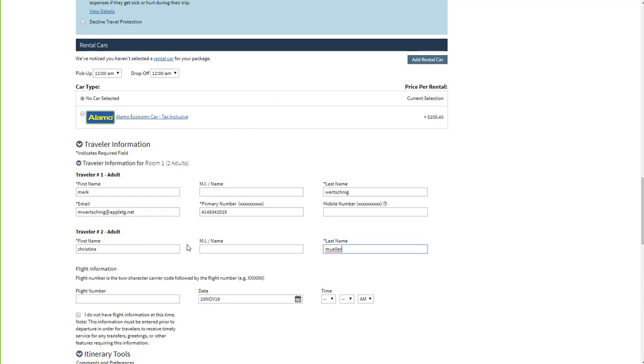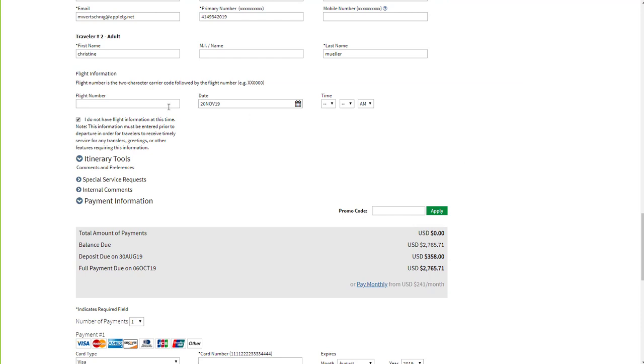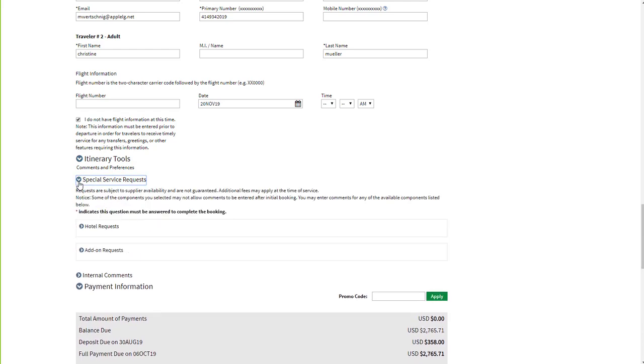So land only with transfers. We don't have flight information yet, so I'm going to hit "I do not have flight information now." I'll show you how to add that after it's booked. Below are our special service requests if we choose to. So remember me mentioning that it's always best to do it at time of booking.